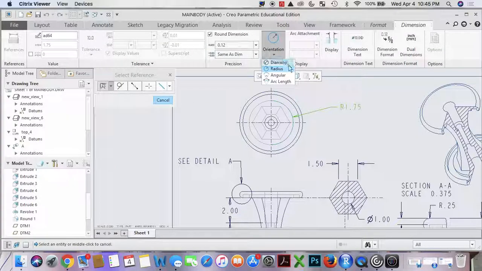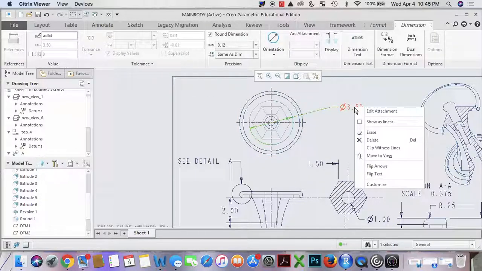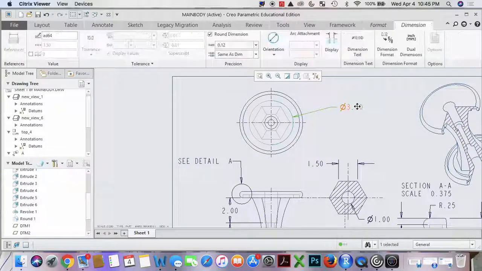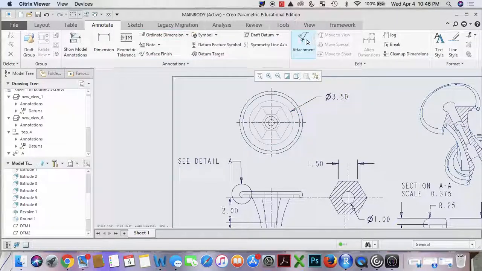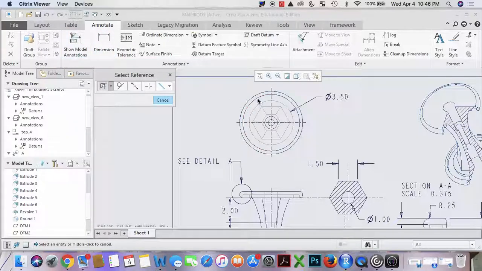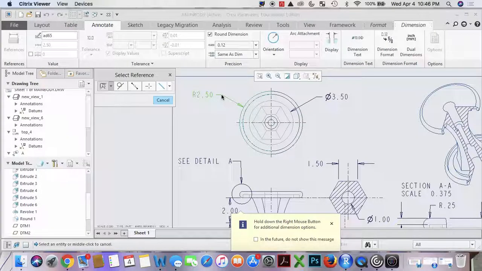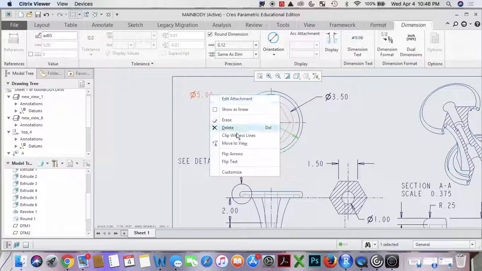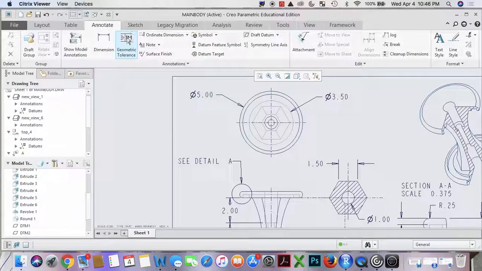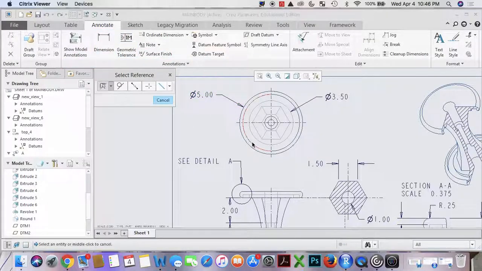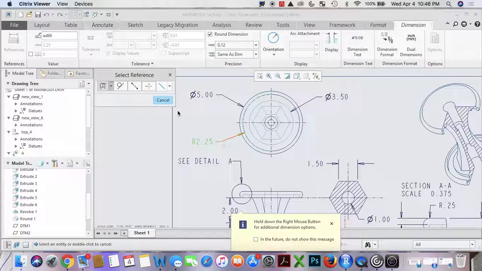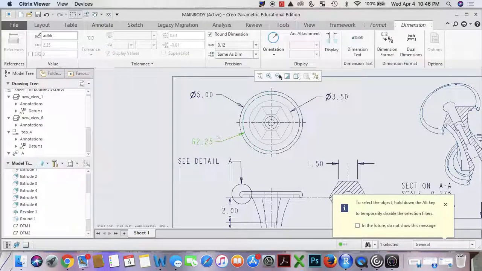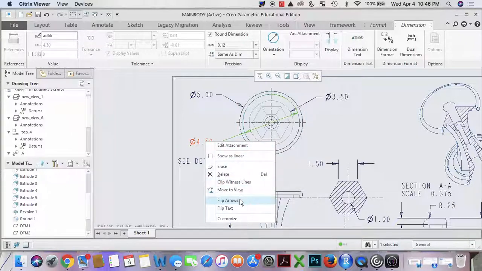Okay, let's change this to a diameter. We're going to flip the arrows on here. Dimension, we're going to do this outer box. We're going to get a radius of 2.5, change the orientation to diameter, flip the arrows. And lastly, we're going to do this inner one. Orientation, we're going to change that to diameter, and we are going to flip the arrows.